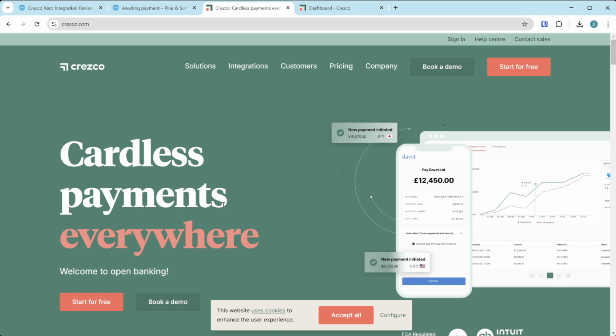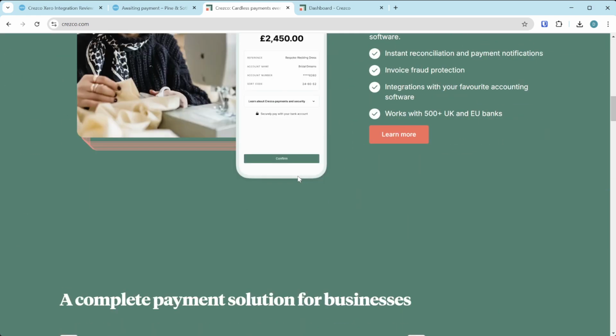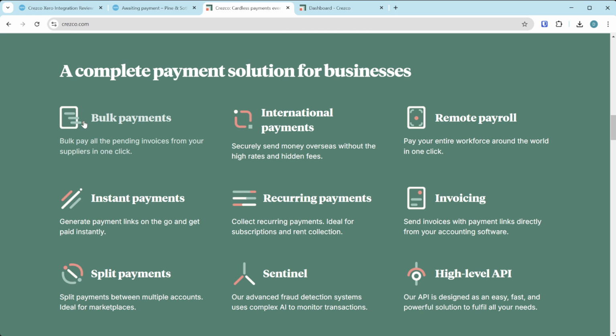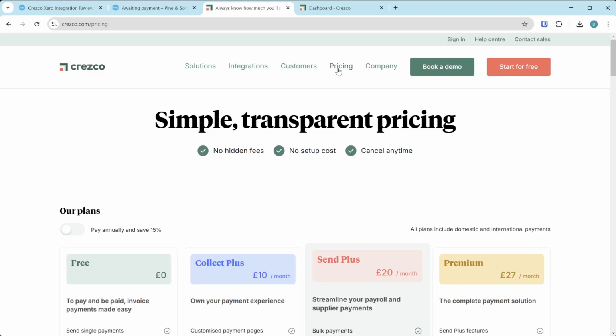This is Crezco's landing page, and as we scroll down, we'll see that the first thing that they claim to do is bulk payments, which is great. And they also do the payments instantly. So the reason we want to use them for bulk payments is if you're dispersing money to 20 different tradesmen, you don't want to make 20 different individual payments either from your company's working capital or from your client money account.